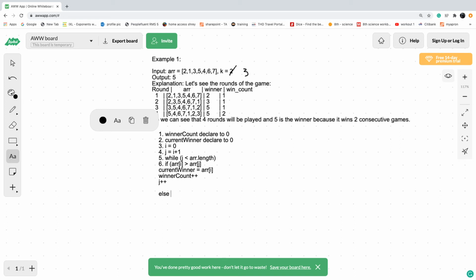So if that isn't the case, as I explained with element 2 and 3, if 3 is greater than 2, then you want to set the current winner to array of j. And you want to reset the winner count back to 1 now. That's what I did in the visual example. I reset it every time a new element was greater than the original element.